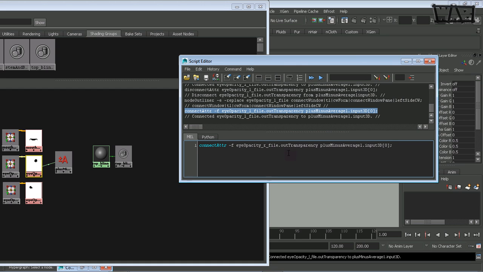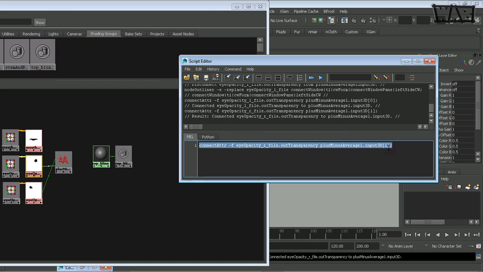Well, all we need to do is change this to the appropriate node, which also has the same output transparency attribute. And we're going to connect to the plus minus average 1 input 3D square bracket 1 this time. And arrays in programming are what we call zero indexed, meaning the first connection always goes to 0. And then the second one goes to 1, and the third one goes to 2, and so on and so forth. Okay, so now if I press Control A to select that line, and then press Enter on the number keypad, it will execute that code without deleting it. That's kind of useful.